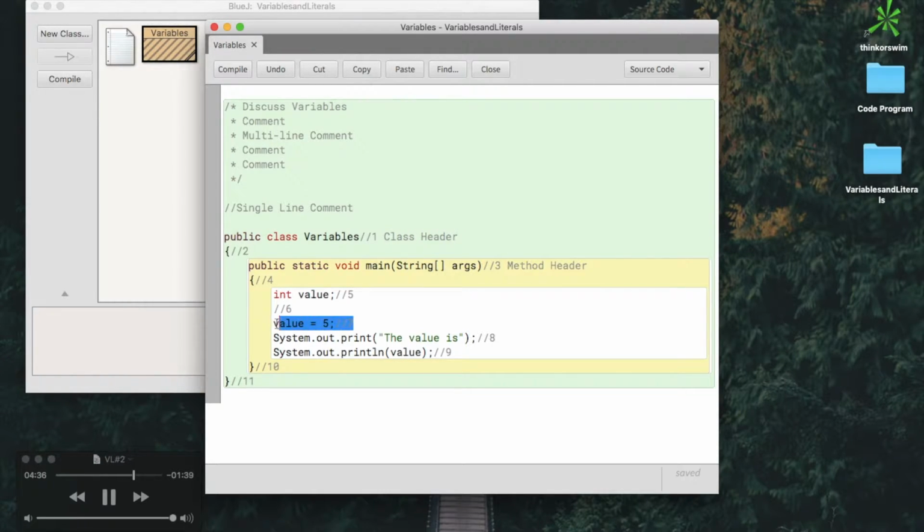Line 5. This is called a variable declaration. Variables must be declared before they can be used. A variable declaration tells the compiler the variable's name and the type of data it will be holding. This line indicates the variable's name is value. The word int stands for integer, so value will only be used to hold integer numbers. And let's not forget that variable declarations end with a semicolon. Line 6 is used to make things look a little more organized in order for you to have a better understanding of how things go.